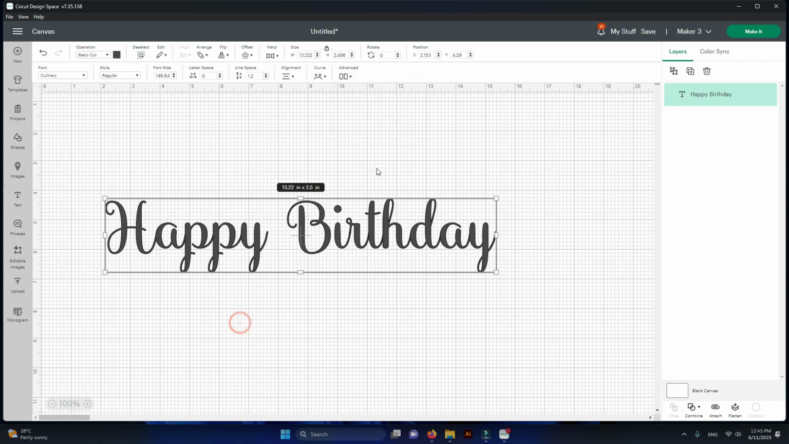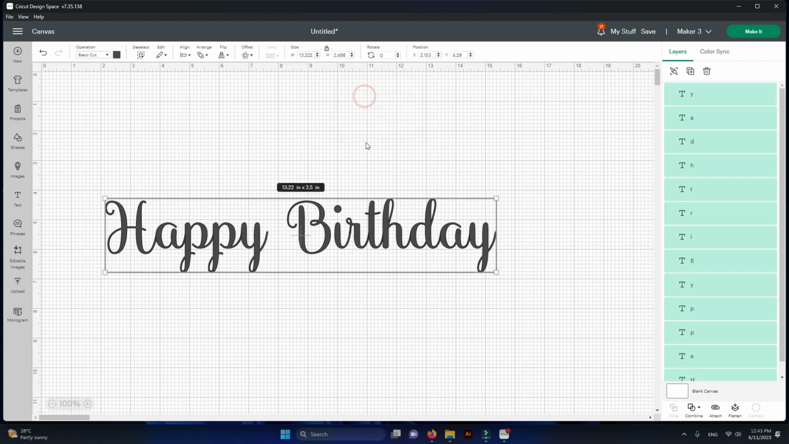Okay, so whenever you type a font like this, Cricut is going to consider this as a single word, because all these letters are connected to each other. So the advanced feature here is ungroup to letters. When you say ungroup to letters, it is going to ungroup each and every letter.